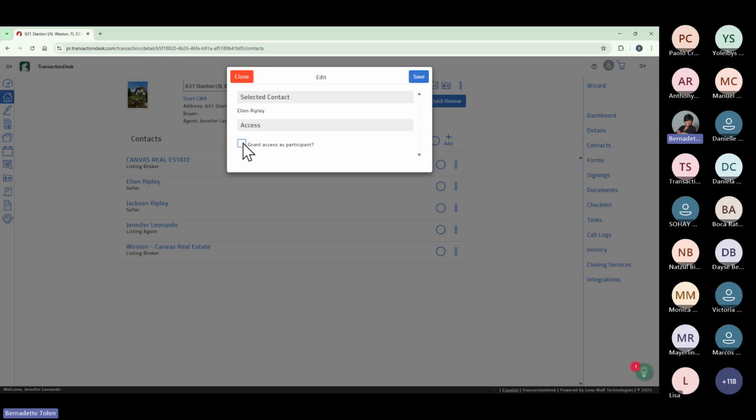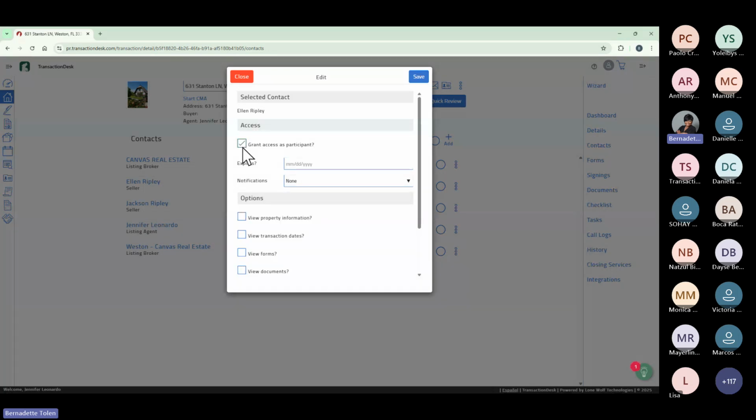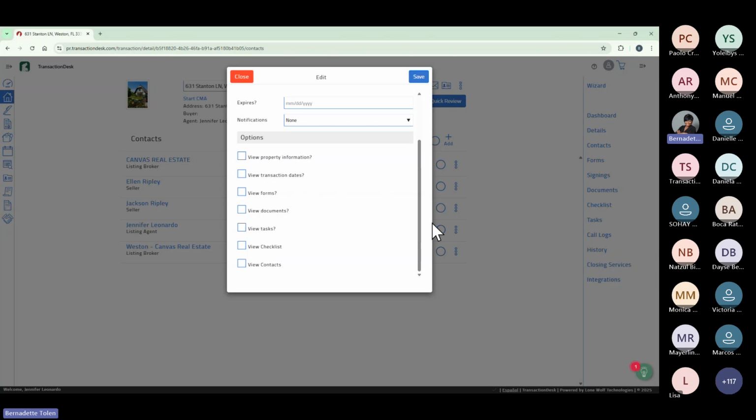You will be able to grant her access to certain things, right? And it will actually create her own transaction desk that she can log in to. It will send her an email with her information so she can log in and view property information, whatever you give her access to, view documents, view tasks, different things like that.